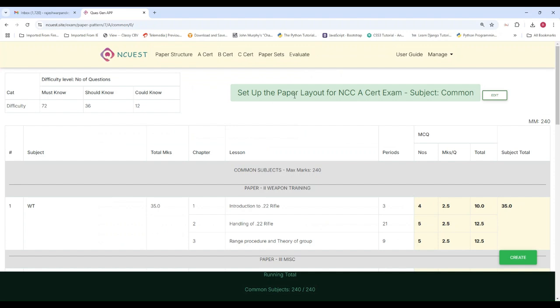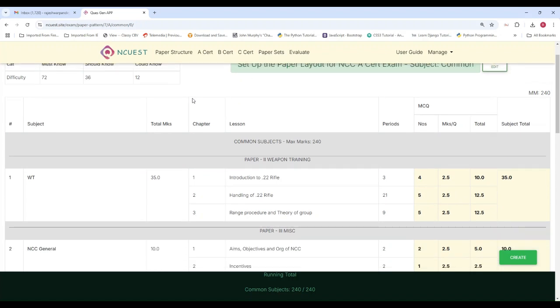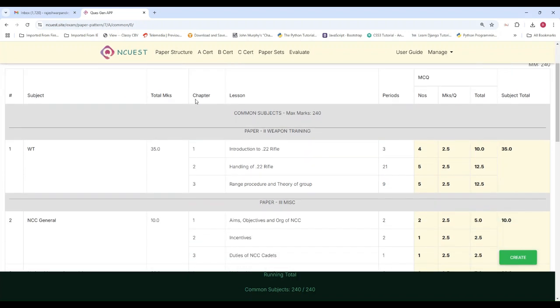This is setup paper layout for NCC A certificate exam subject com. The difficulties as per the SNCCO, these are the number of questions. Must know 72, should know 36, could know 12. The software takes care of this distribution automatically. Now we come to the layout. First is WT, total marks allotted 35.